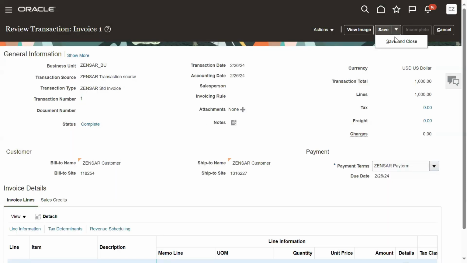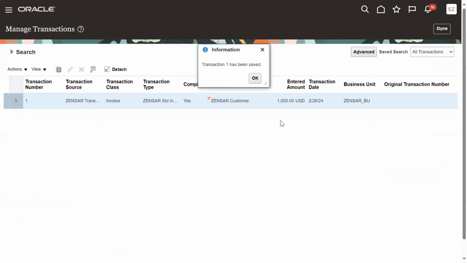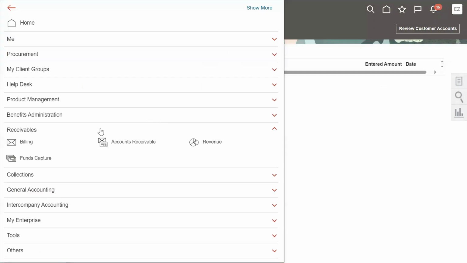Okay. Now the invoice number is 1. Let's try to collect the amount from the customer. For that, what we do, we go to receivables, accounts receivable.